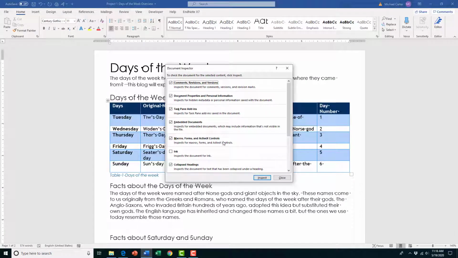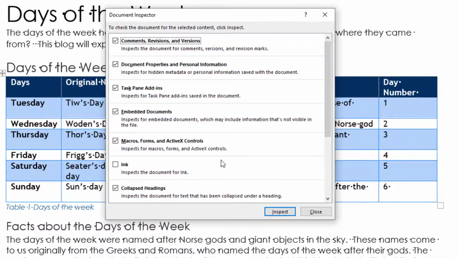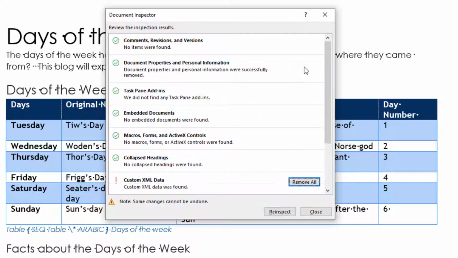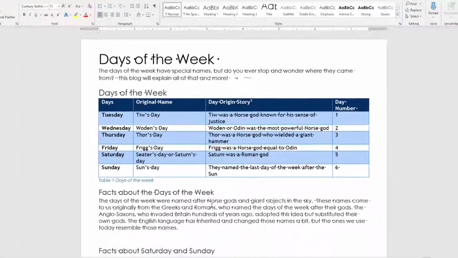And once this Document Inspector dialog pops up, I'm just going to leave everything checked, as long as document properties and personal information is checked, and I'm going to click Inspect. You can see here that there is personal information and document properties in this document, so you have the option to Remove All, and once I've removed that I can just close, and then we've completed that type of task.